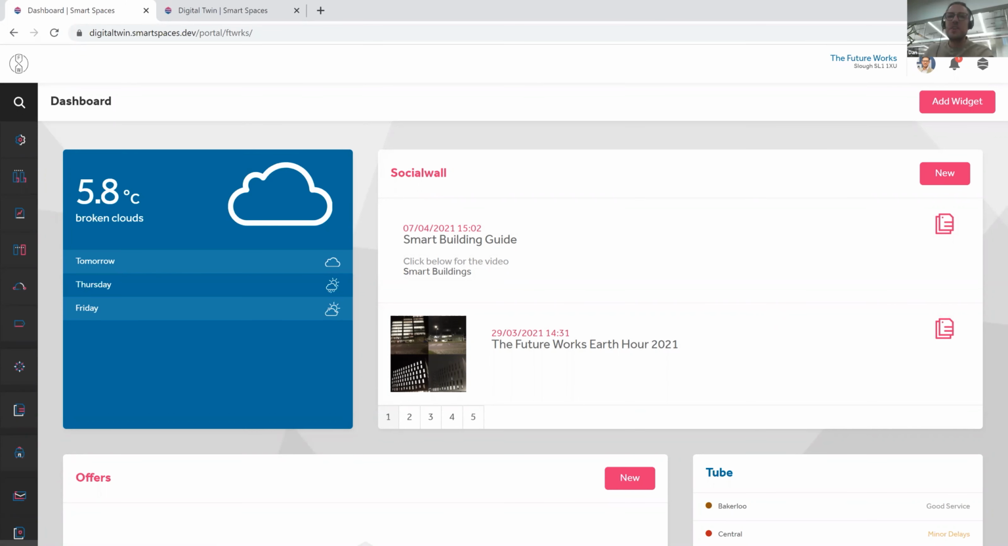This is the home page of our portal. The portal is where you manage our software platform, the Smart Building Operating System, which is our Smart Spaces product. You also administer the application, which is our smartphone iOS and Android app, from this portal.